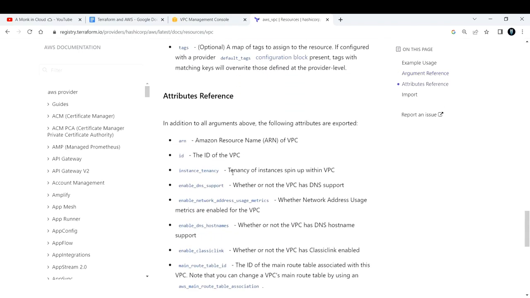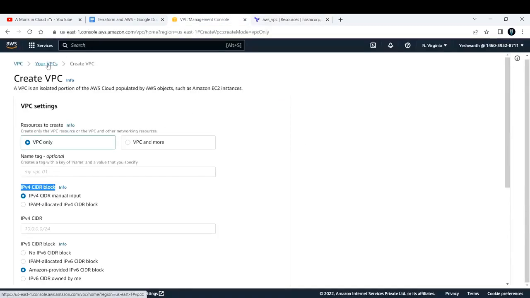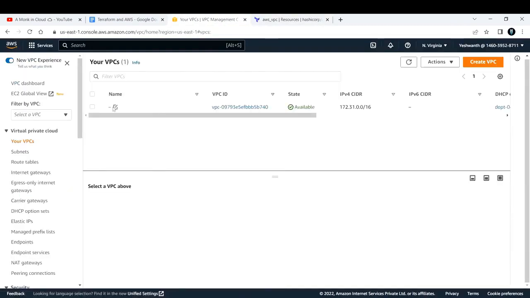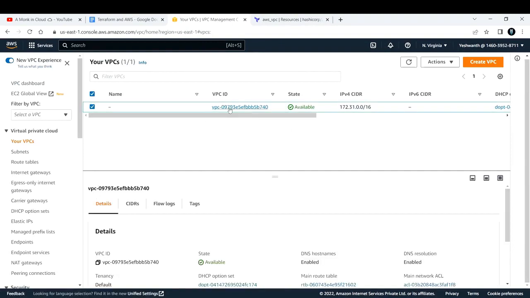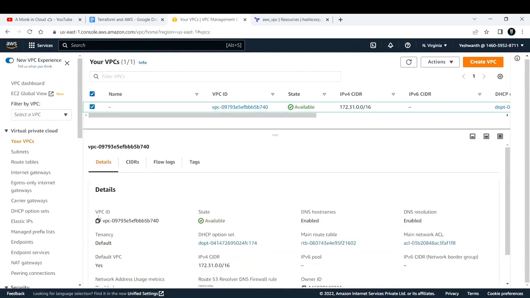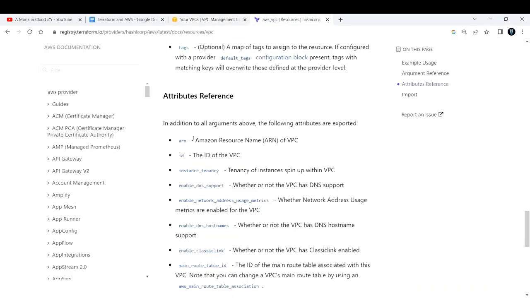And after creating the VPC, in the background, you will get some things, right? So for example, let us go with the default VPC and see what things are there. If I select this default VPC, you will have some details, like the VPC ID, which will be given to you after creating the VPC itself. In the same way, if you want to access those, it is possible by using attributes. Attributes means outputs, you can say. After creating the VPC, whatever important parameters you get, we call those attributes.